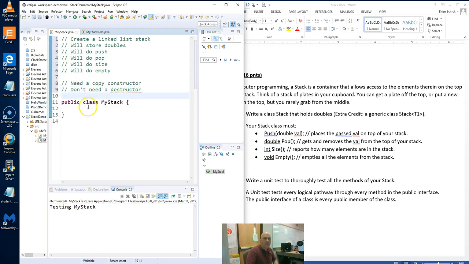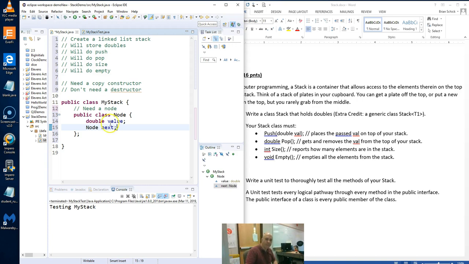Okay. So the first thing we need when we create this thing is we need a node. And inside my MyStack class, I'm going to create another public class, public class Node, and this node will tell me what's in the class. I need a double value, and I need a node next. And when we create this Node, it's going to give us value equals 0.0 and next equals null.